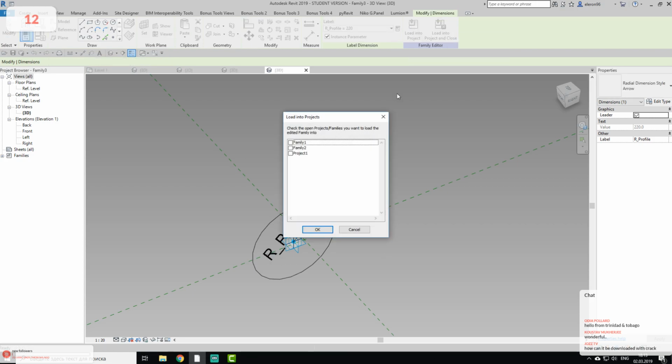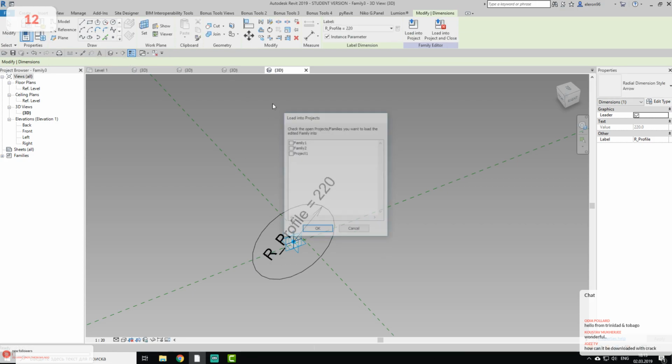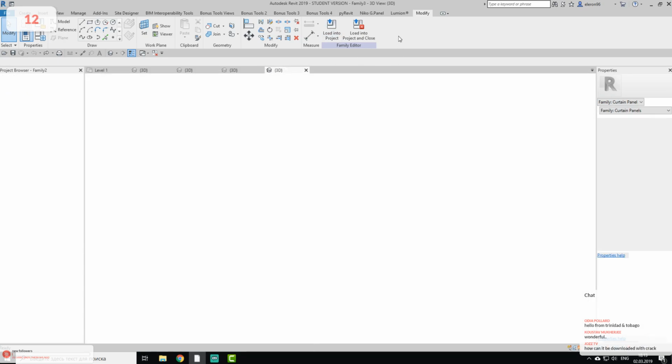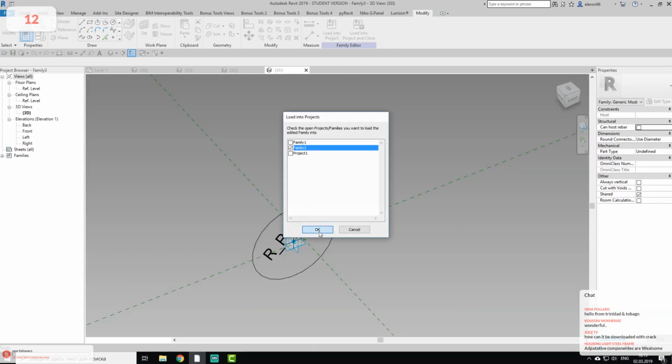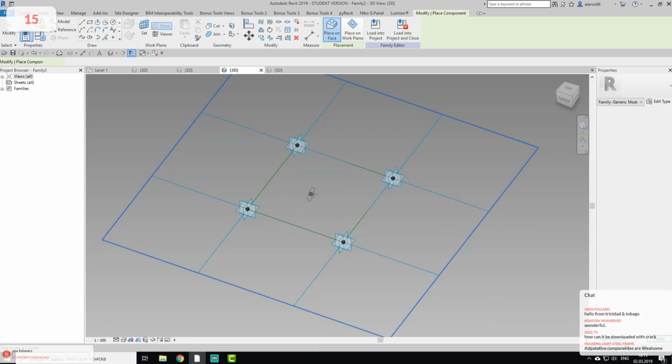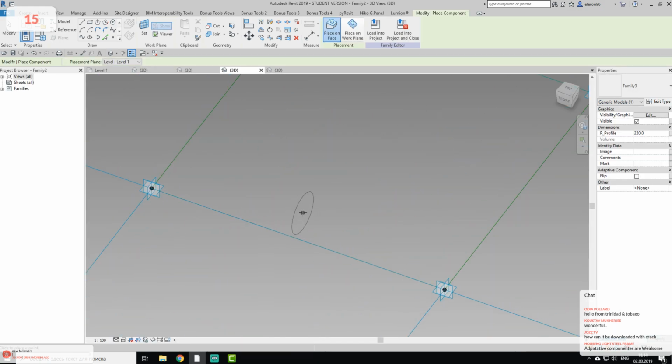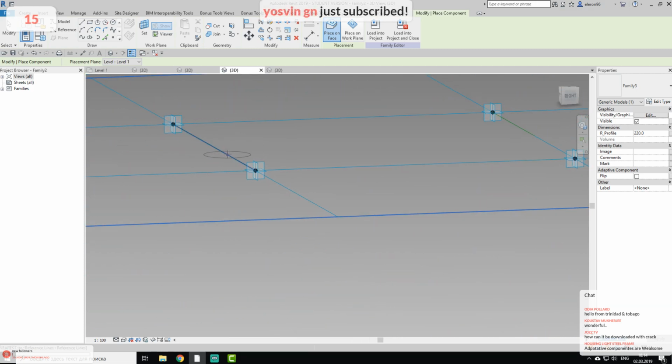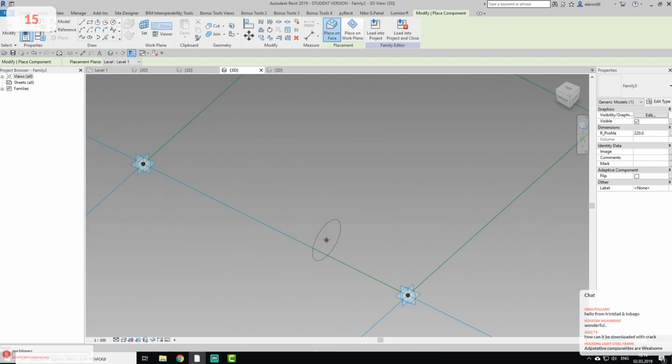So let's load it inside our family. I forgot which family it was. This is family 2. So let's load it into family 2. Let's load it, and as you can see, we get our circle on this dot. Let's place our dot somewhere. As you can see, it's not in the right direction. So okay, adaptive components are tricky. Okay, so let's put it somewhere here first.